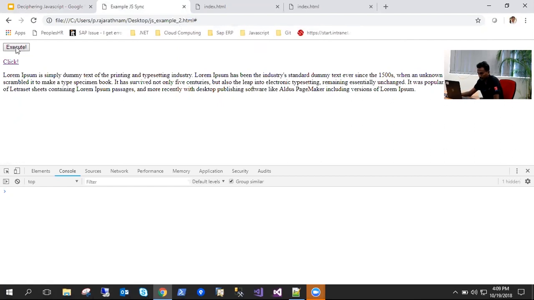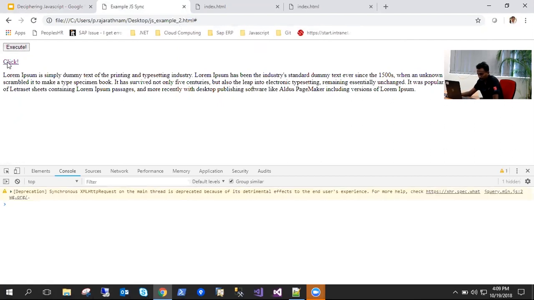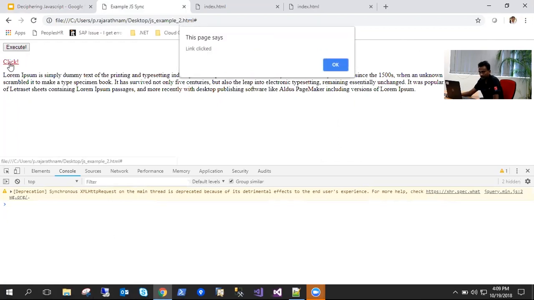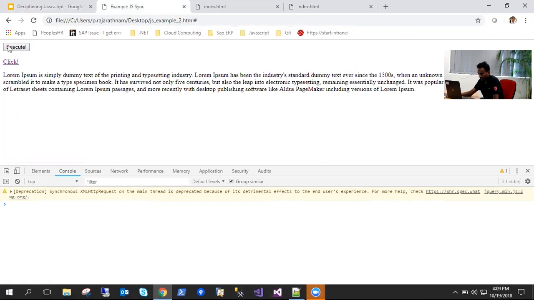So I'm going to demonstrate that now. Yeah, so as you can see, the execution stalled till this code got executed.